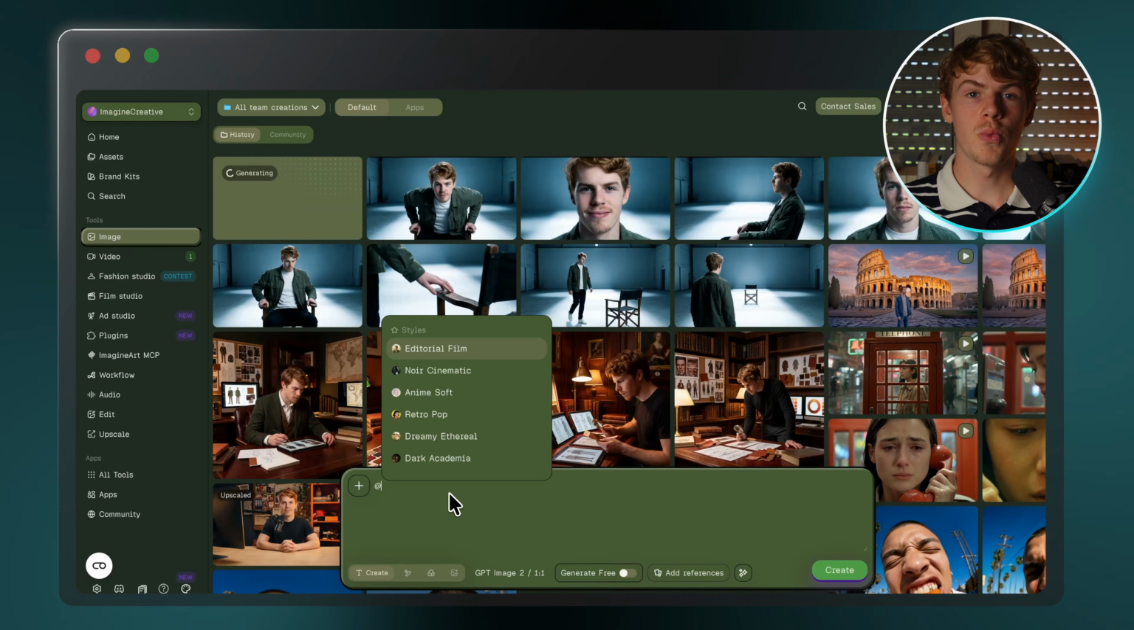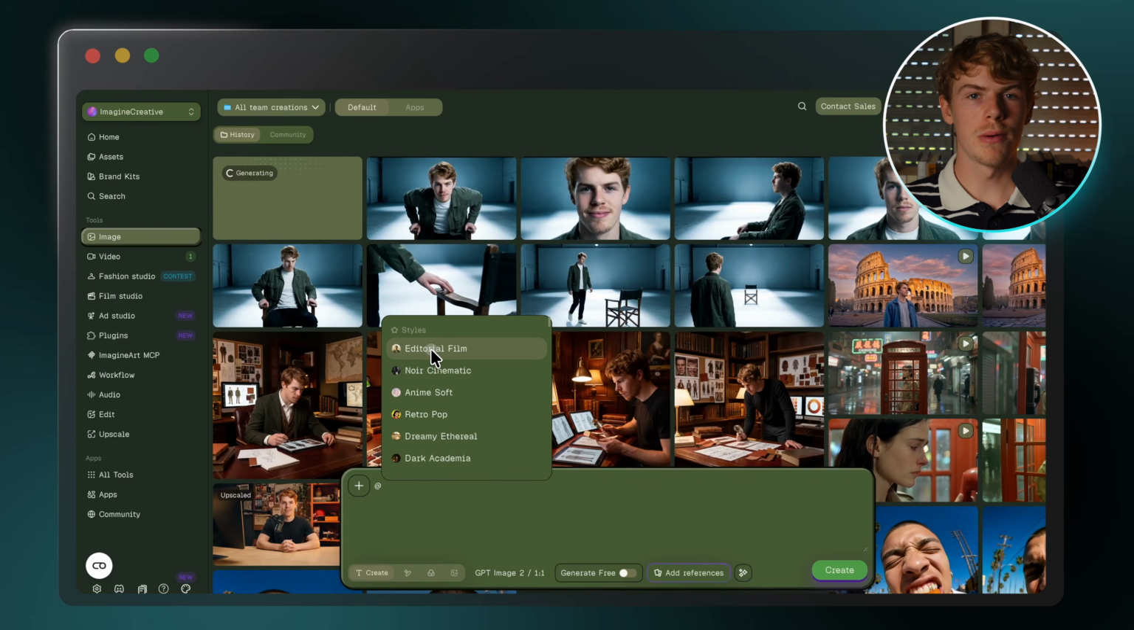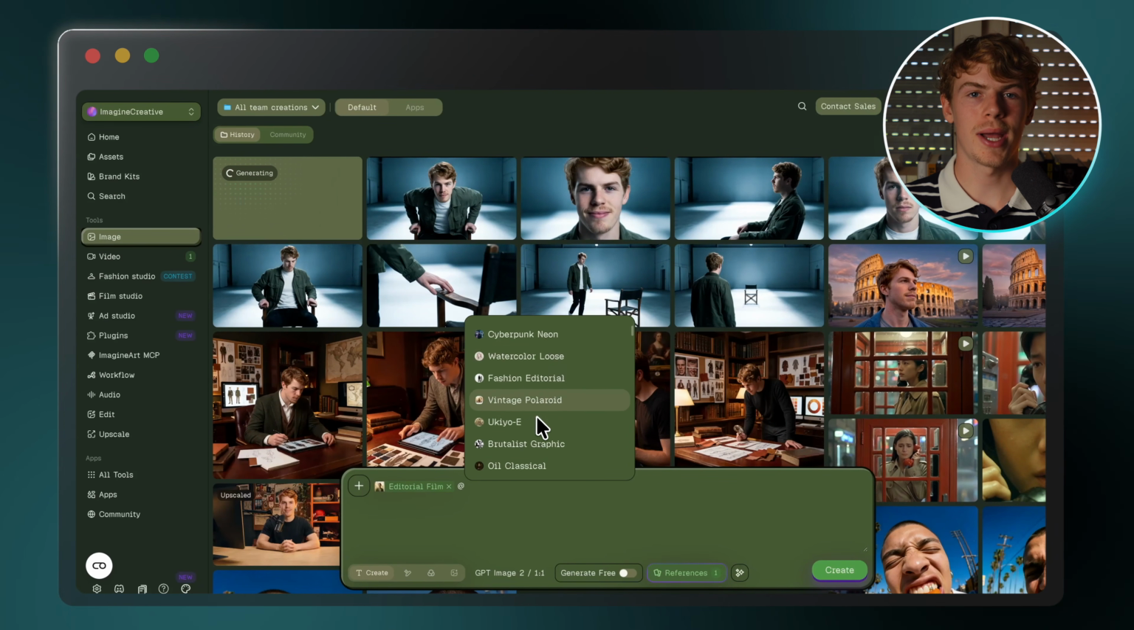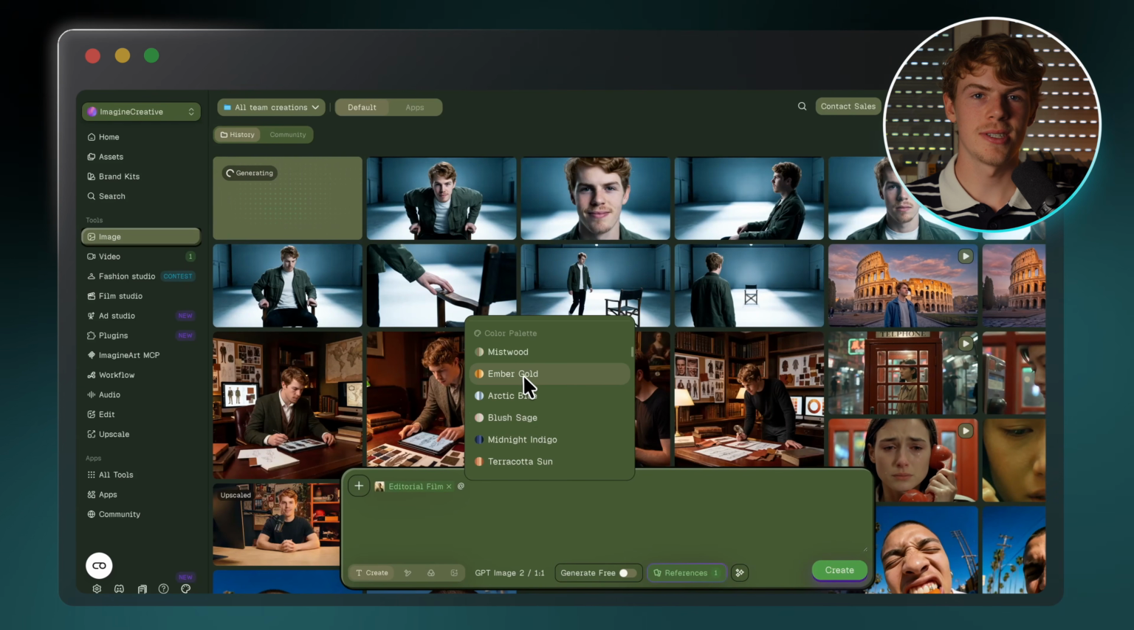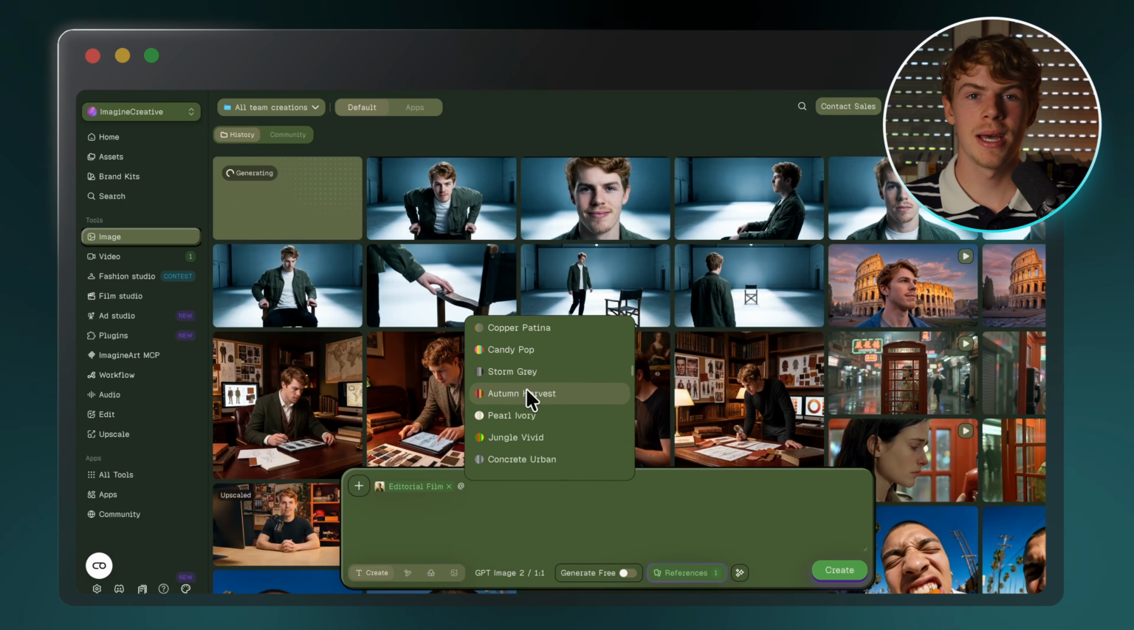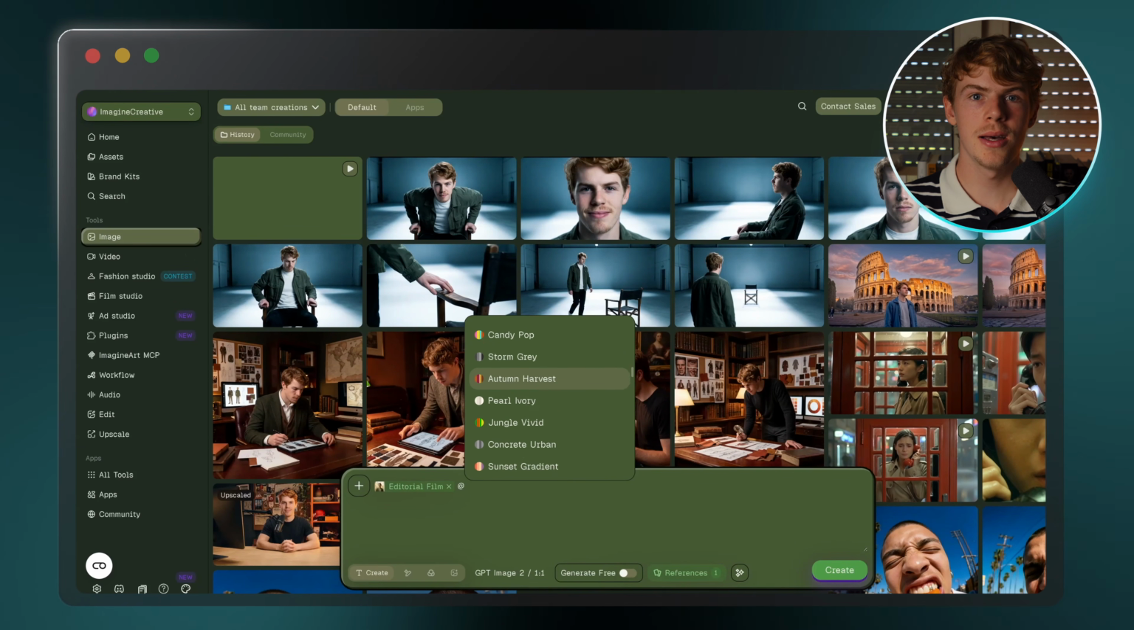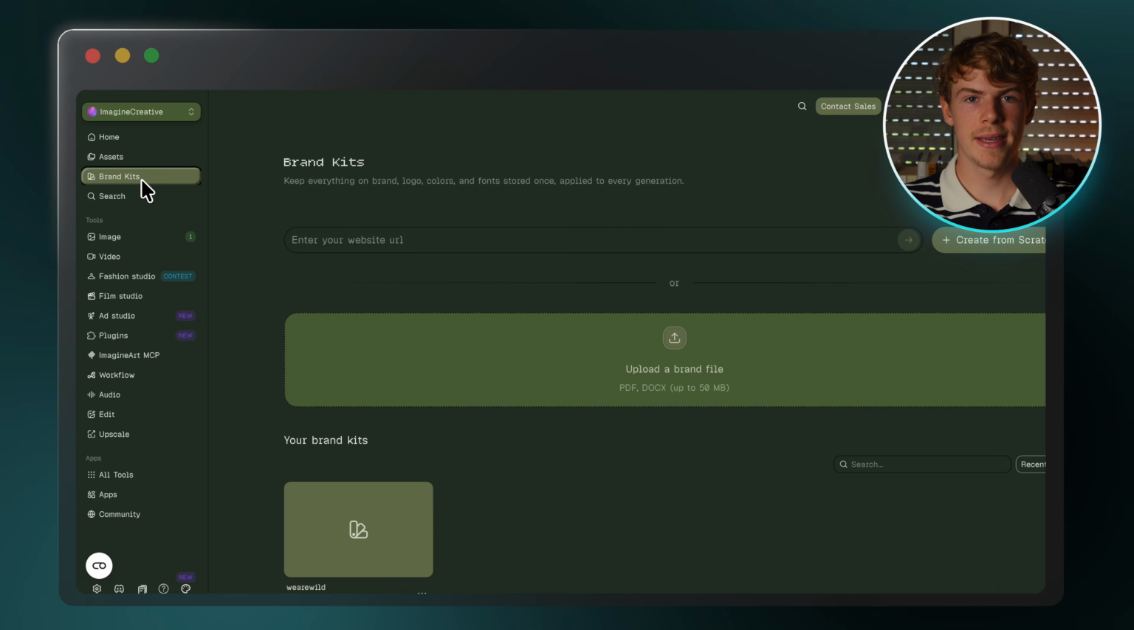But in ImagineArt, when you type "add" in the prompt, you can reference different creative assets directly. You can reference pre-built styles like anime soft, noir cinematic, cyberpunk, dark academia, and more. You can reference your own brand kit, you can paste in a link to your website, and create a reusable system based on your colors, products, fonts, and styles.